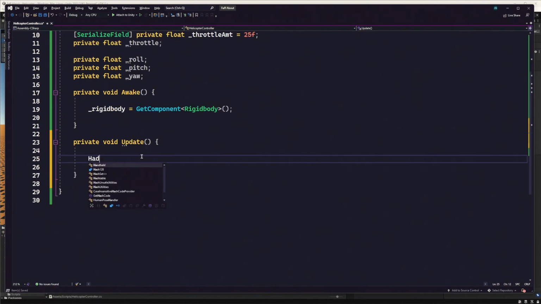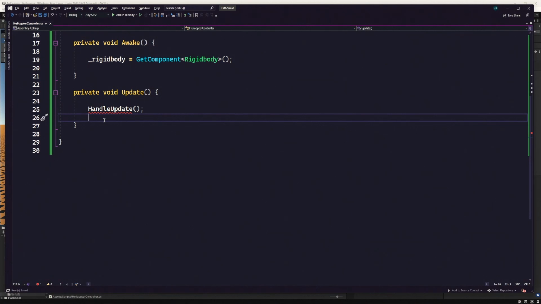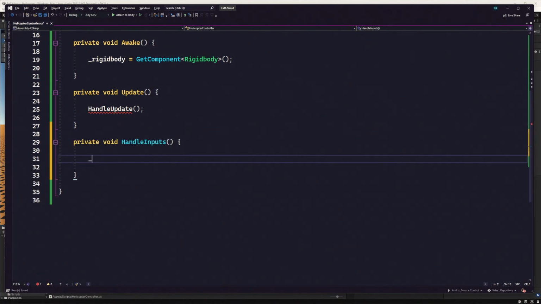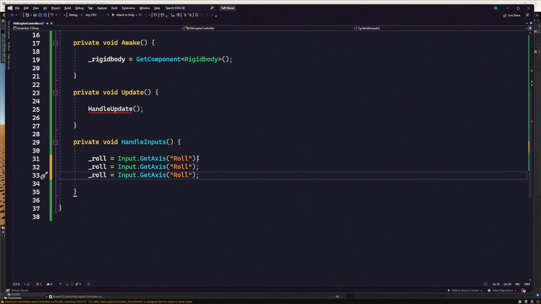And then in our update, all we're going to do to start with is just do handle update, which is a function we haven't created yet. So let's go create that one to get rid of that error. Private void handle inputs. And then in here, our first three things we're going to do is get the inputs from the player. So that's roll equals input.getAxisRoll. And then we're just going to do the same for the other two values, pitch and yaw.